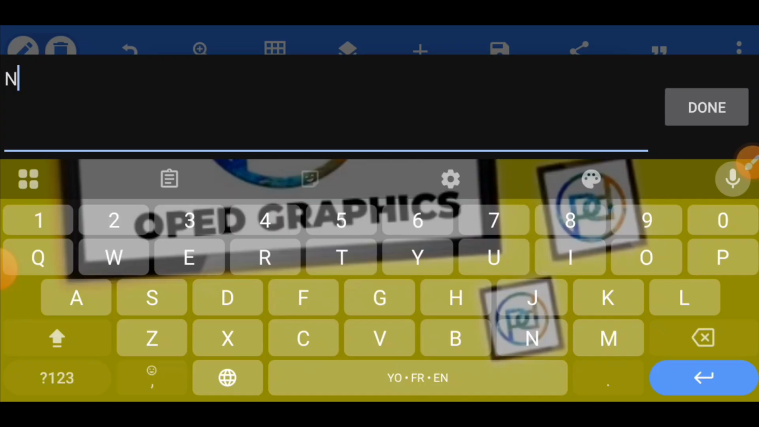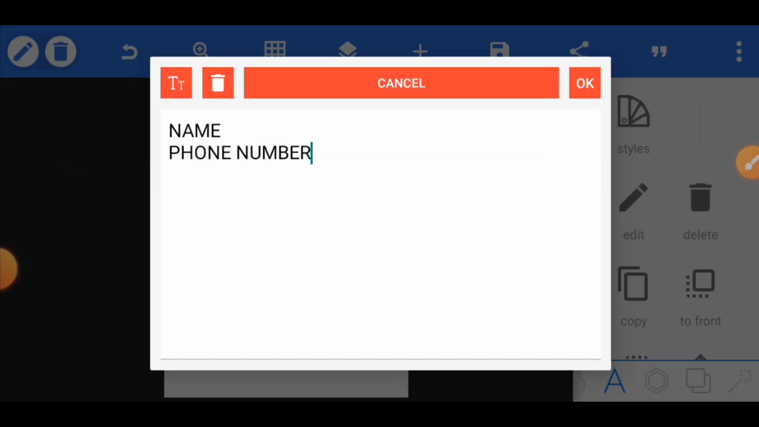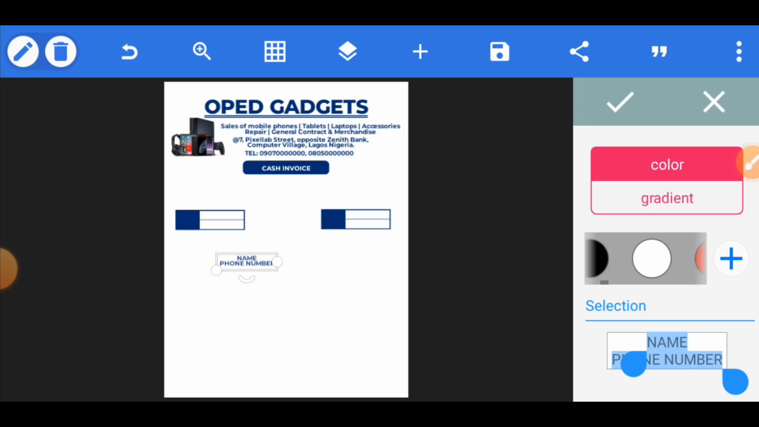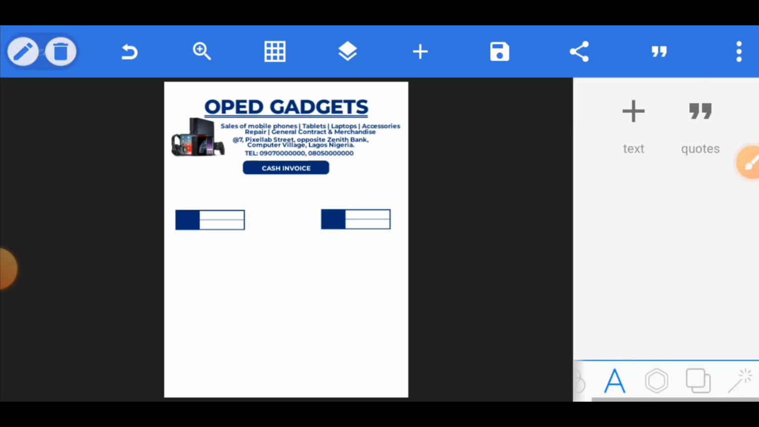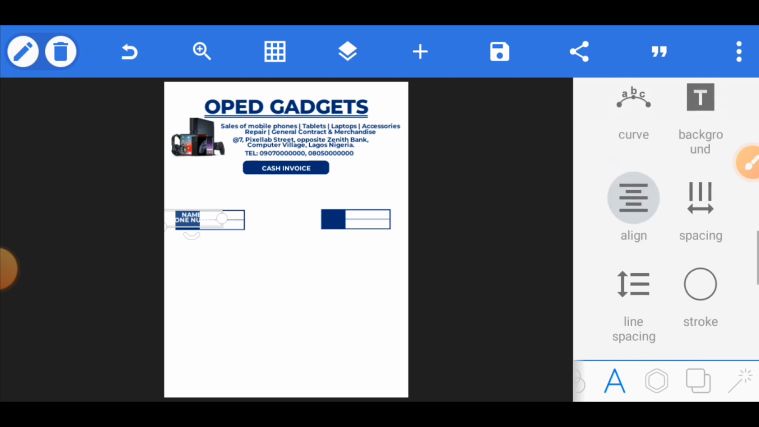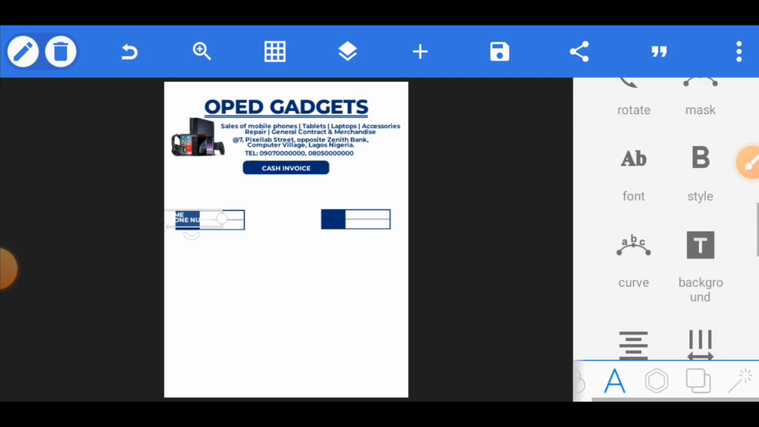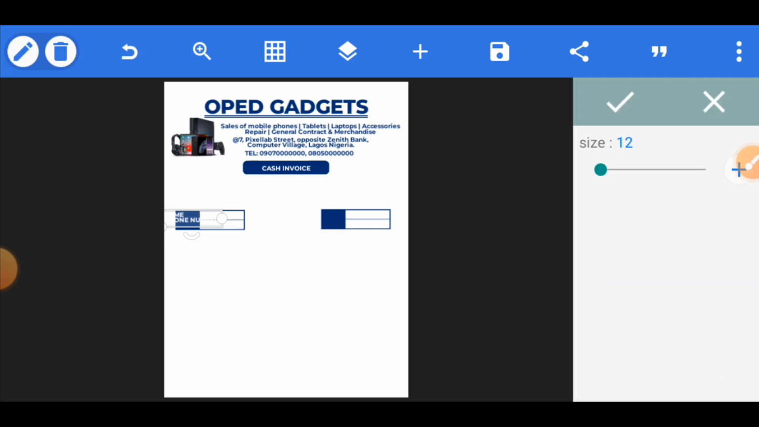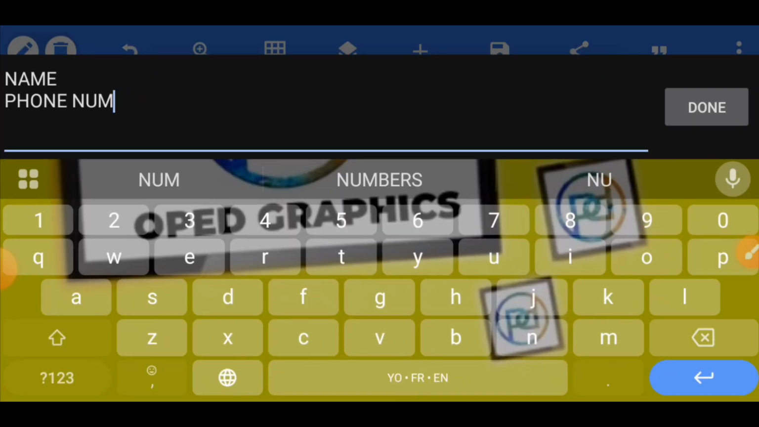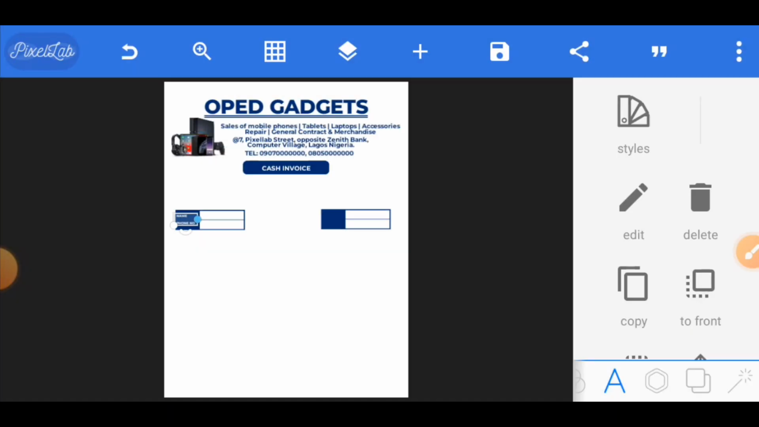We have name, phone number. Once you click on done, click OK and change it to white. Once you change it to white, you can then place it on this place by changing the alignment to left and then changing the size to something smaller. So if that number is too long, you can change it to this so that it will look intact.